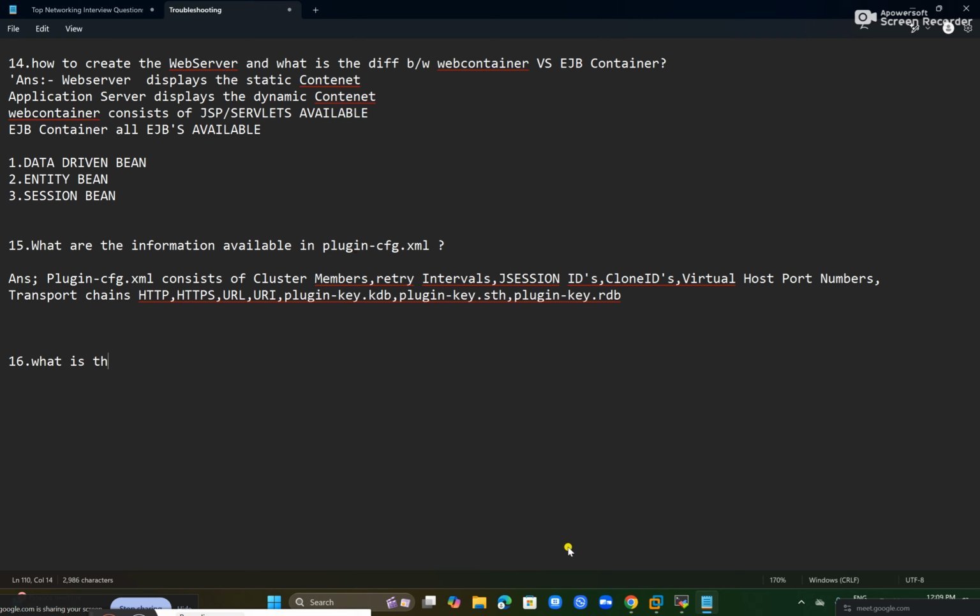Okay, what is the application server HTTP port number and HTTPS port number? That is 9061, 9044. Okay, HTTPS 9044.